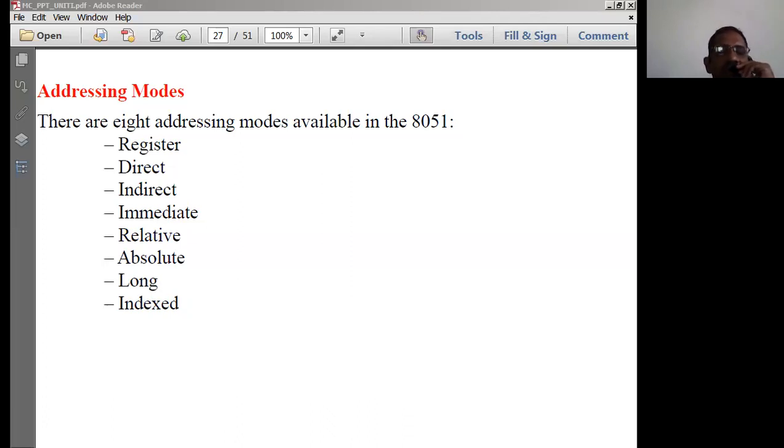So in the previous class, we were discussing the addressing modes in the 8051 microcontroller. The 8051 microcontroller also supports the addressing modes which have been supported by the 8086 microprocessor. The only difference is that the 8051 is an 8-bit microcontroller basically. That means the size of the ALU of the 8051 is 8 bits. Therefore, it is called an 8-bit microcontroller.